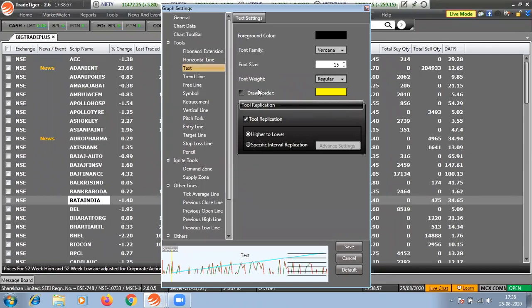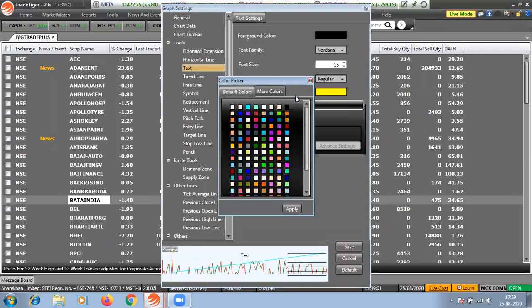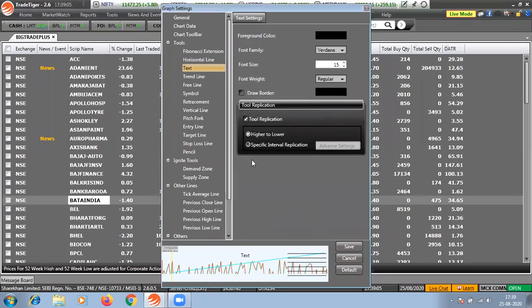Yes, Surinderji. Draw border. Basically, we don't draw borders, but still, why use this yellow color? I don't like yellow color, especially on the chart. So I will just make this.